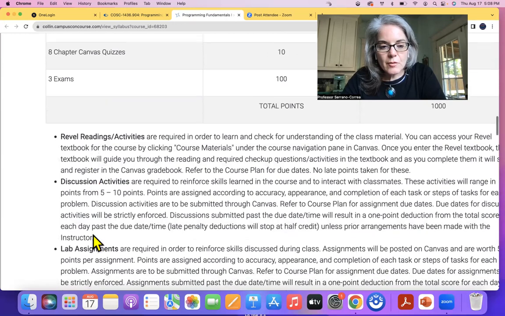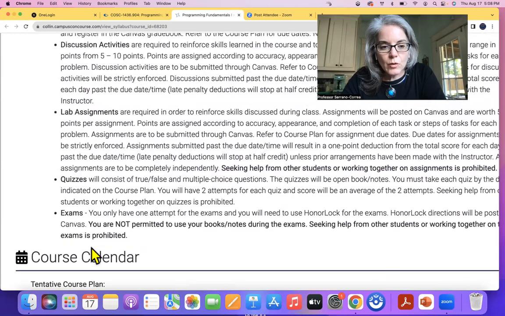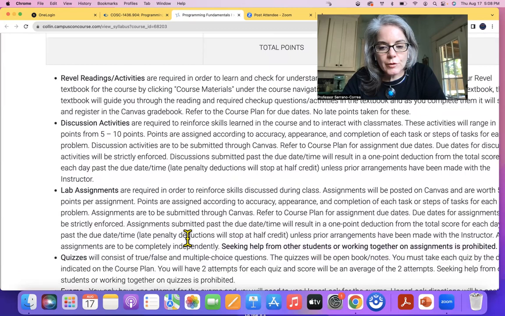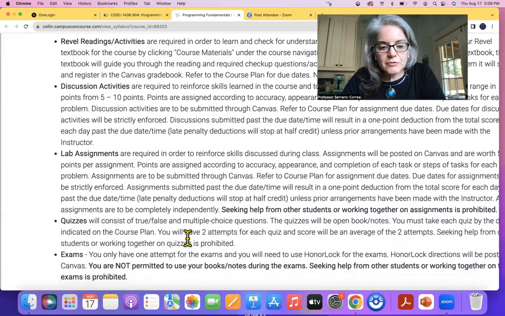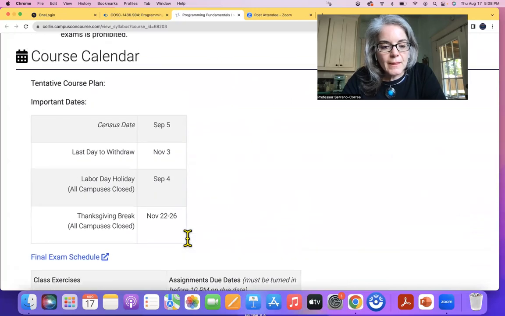So this here, you want to go back and read it again. It talks about exactly what I just went over, what each section entails, how much each section is worth, and then how many points are deducted, or if you can submit it late or not. This is the course calendar. These are the important dates, the dates that we have holidays, and the census date.